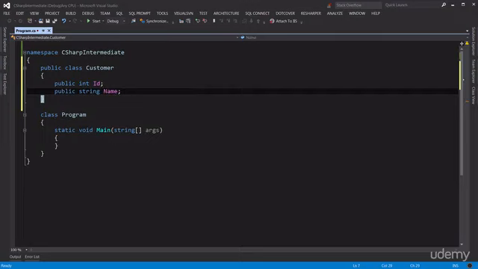In real-world applications, we do not declare fields with the public access modifier as you see here. This is just because I want to take things in a step-by-step fashion. When we get to the lecture about properties, you will see a better way to declare fields. For now, let's just keep things simple and learn everything step by step. Okay, now let's put this customer class in a separate file.